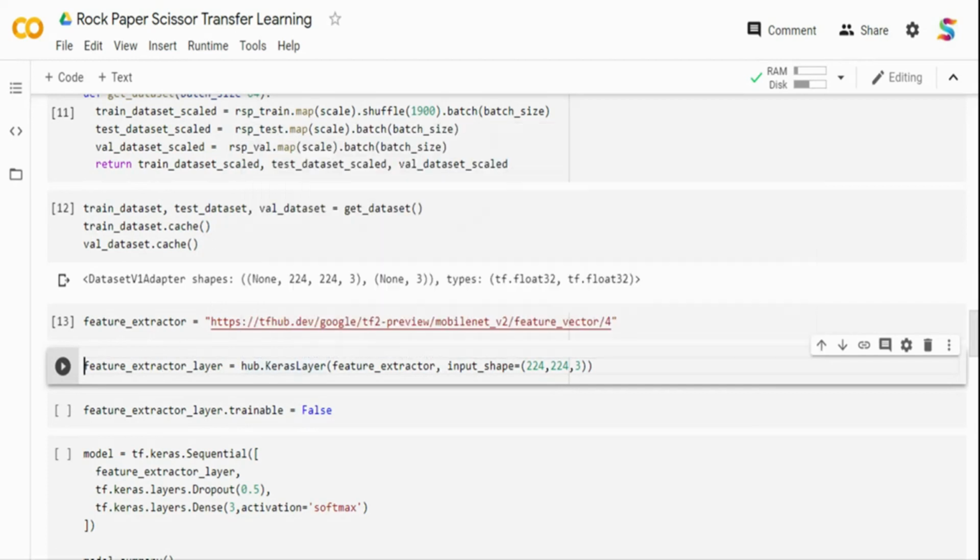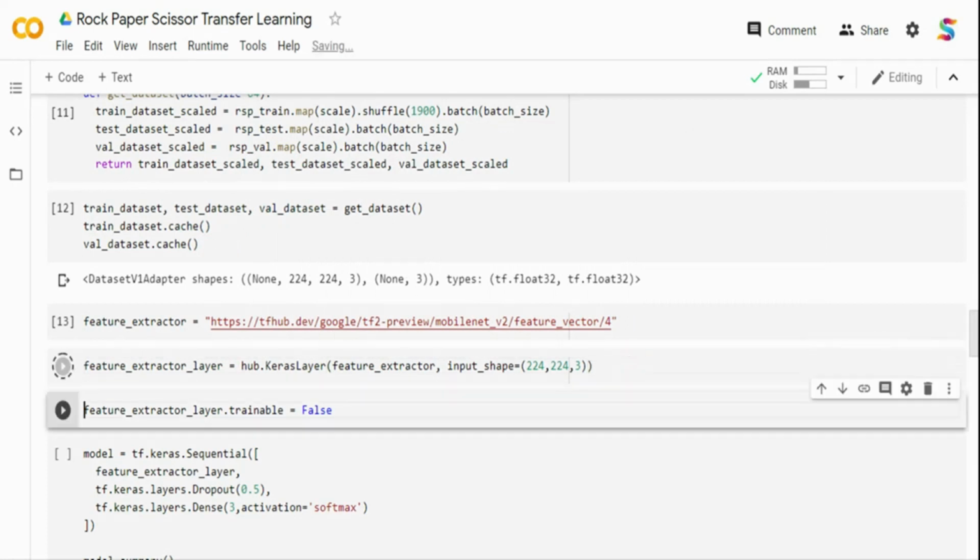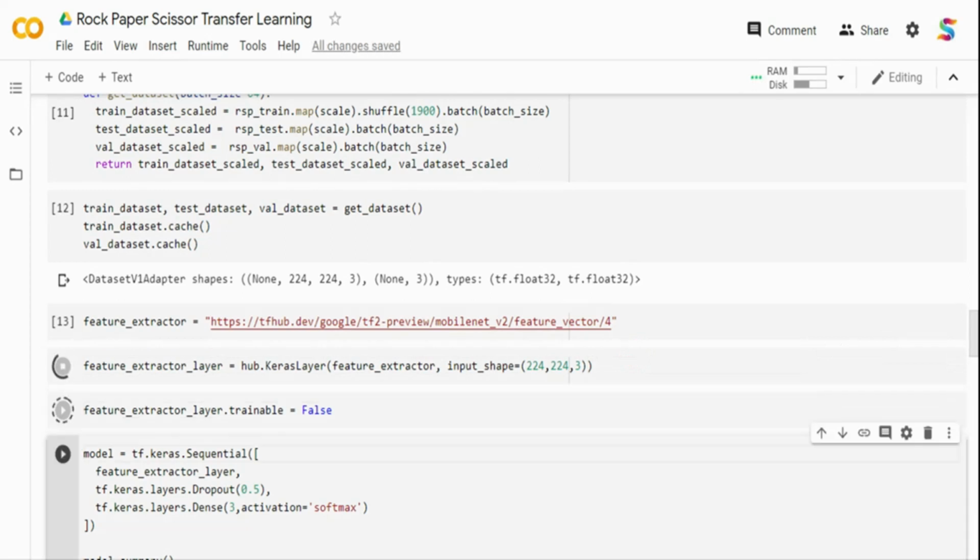I'm passing the feature extractor, which is nothing but the TensorFlow Hub, and then the input shape is 224 by 224, and it is three channels. And I'm creating a feature extractor layer over here. And then next I'm telling that trainable is false. So basically I don't want to train the upper layer.